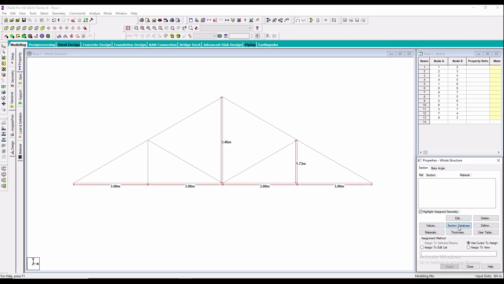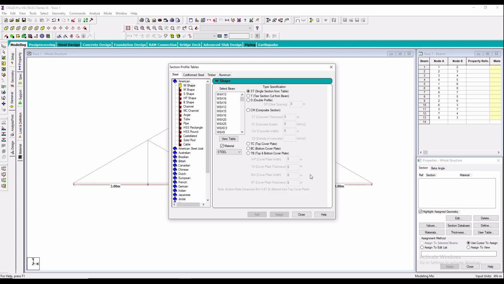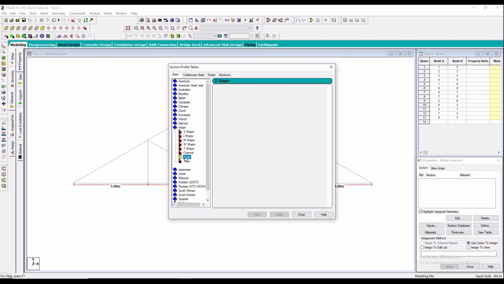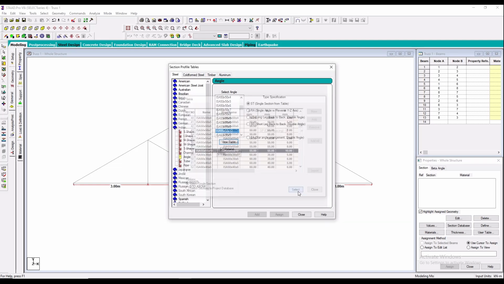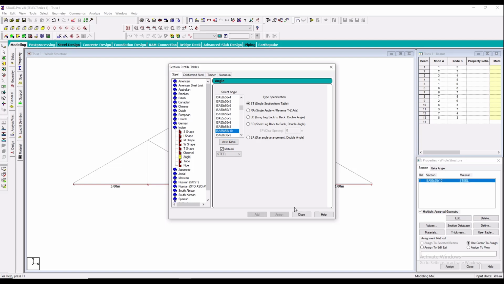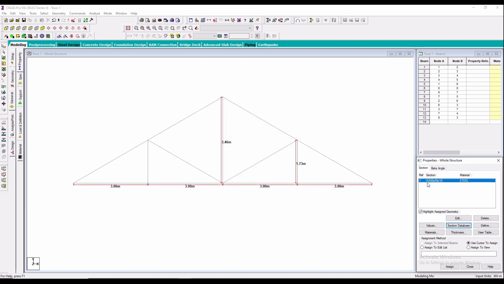For that, I am choosing this section database. In this section database, there are different codes included here. I take this Indian code, and in the Indian code I choose this angle. Since the choice of the angle depends on the span of the element, in general I take this 55 by 55 by 10 initially, and just double click on that.